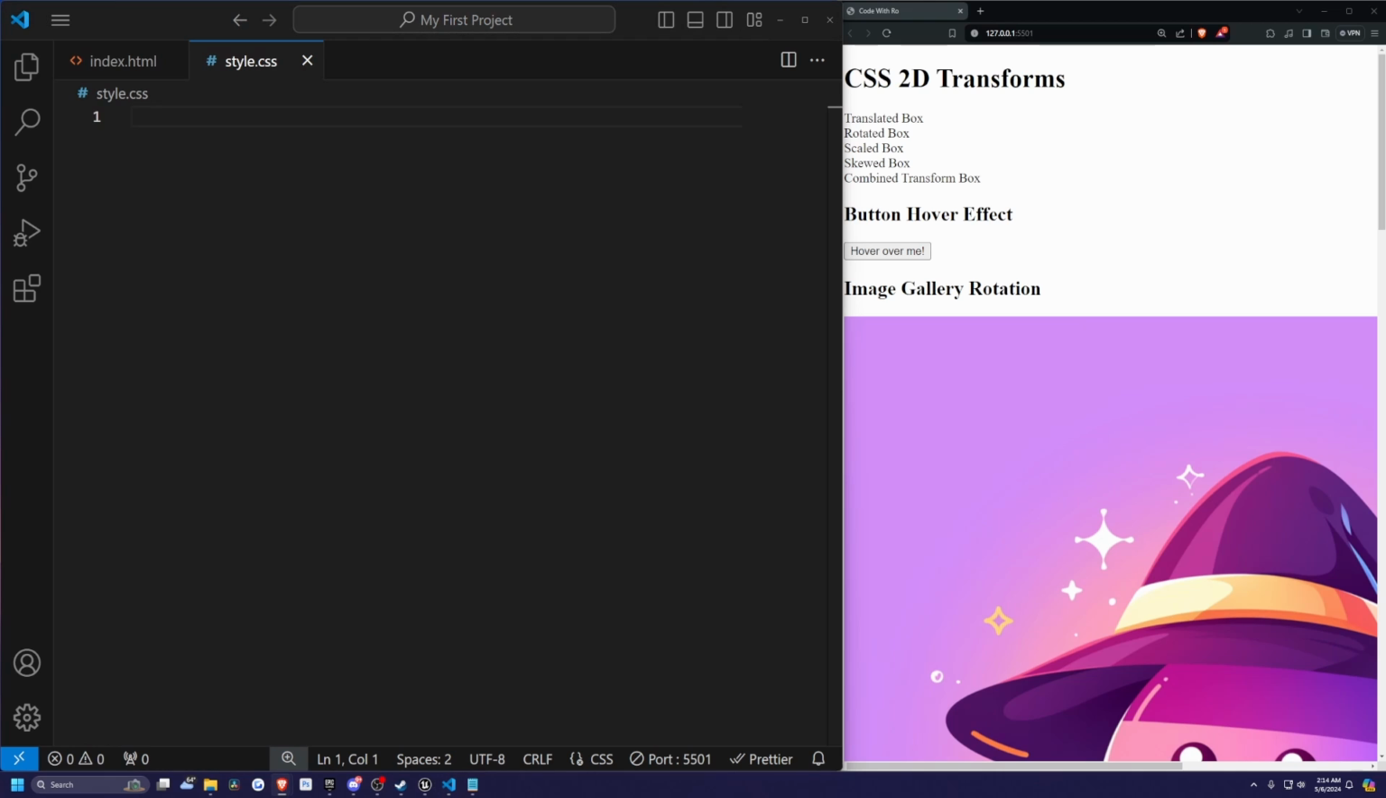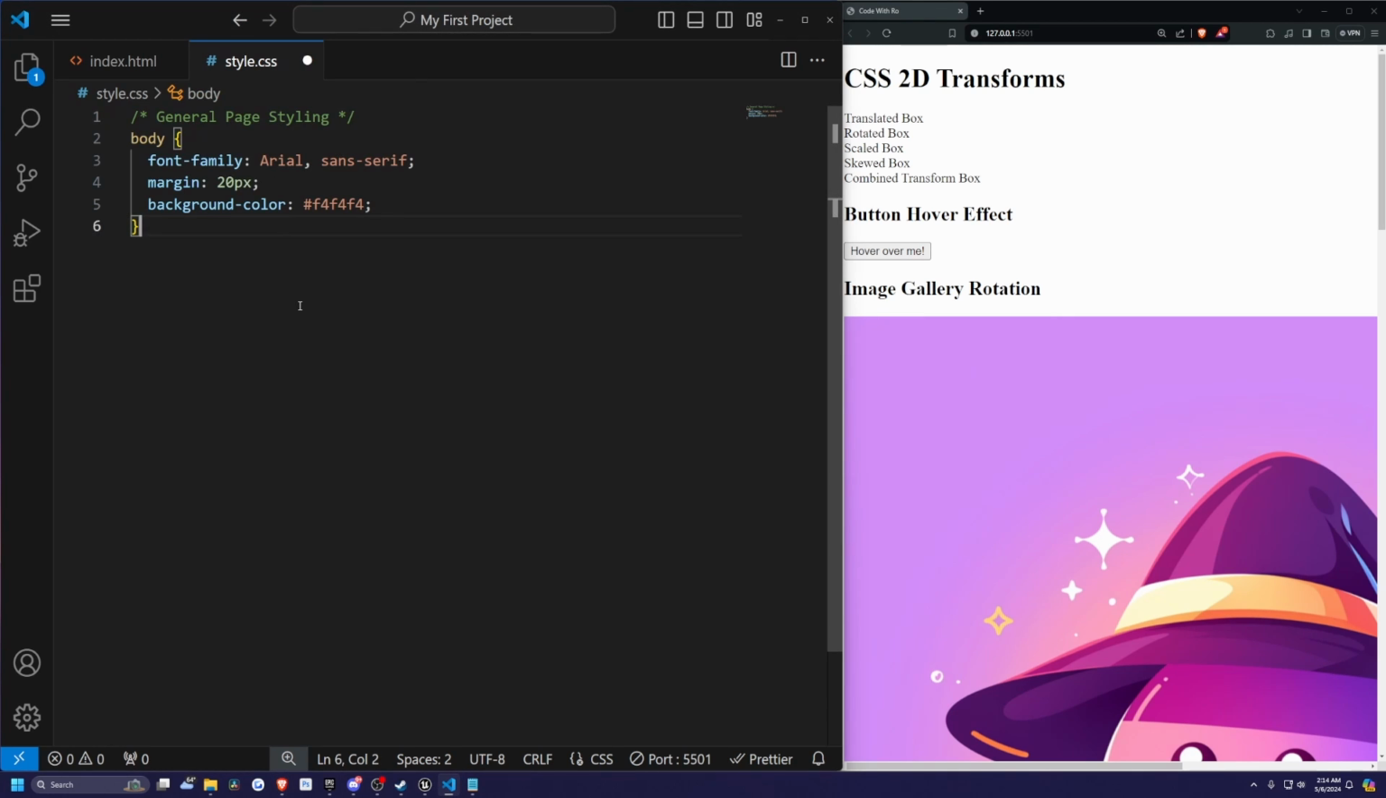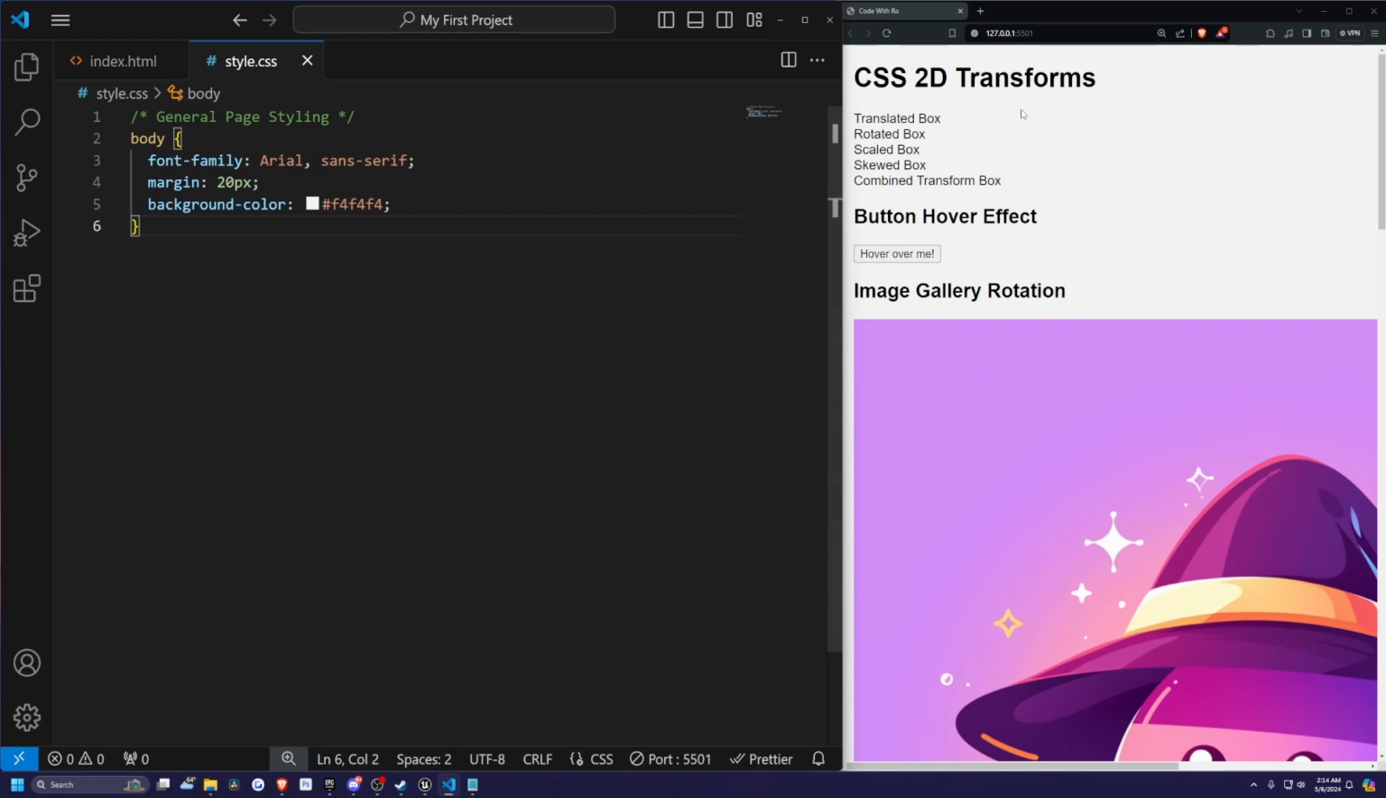And now in my style.css, I'll just add some general page styling for good practice. So you can see that I added a font family, margin of 20 to space it out from here, and a background color of F4F4F4. And I'll make sure my headers are aligned to the center by selecting both of my headers, header 1 and header 2, and doing a text align center.